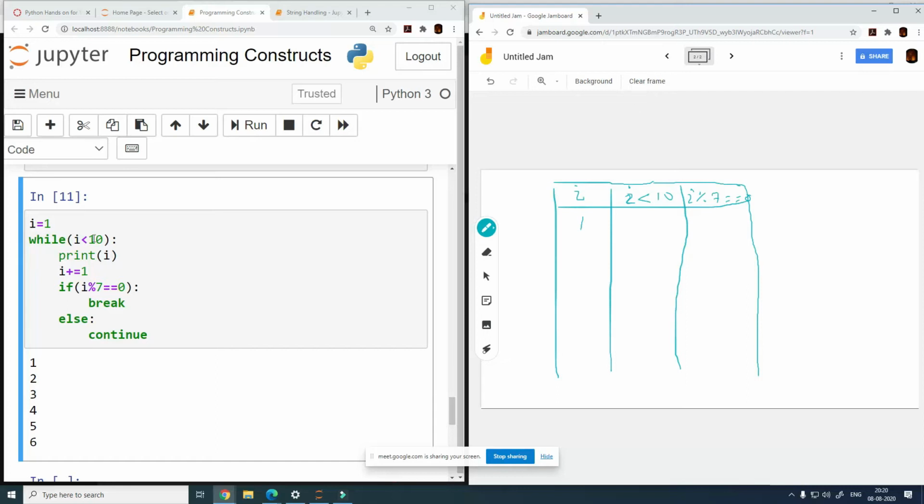The next statement, I less than 10. What is going to happen? Is this true or false? 1 less than 10, true, right? So this is going to be true. What is going to get printed? This is my print statement, right? I will print I. It is going to print 1. Now I plus equal to 1. What is going to happen here? I is going to change to I plus 1. I is going to change to 2.